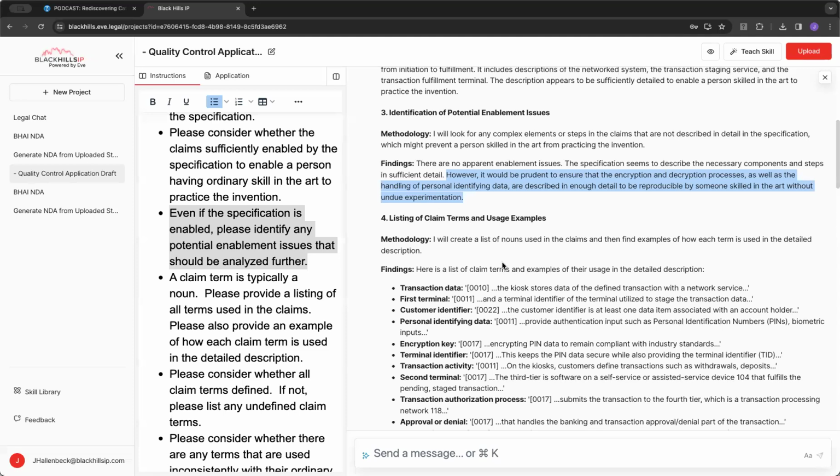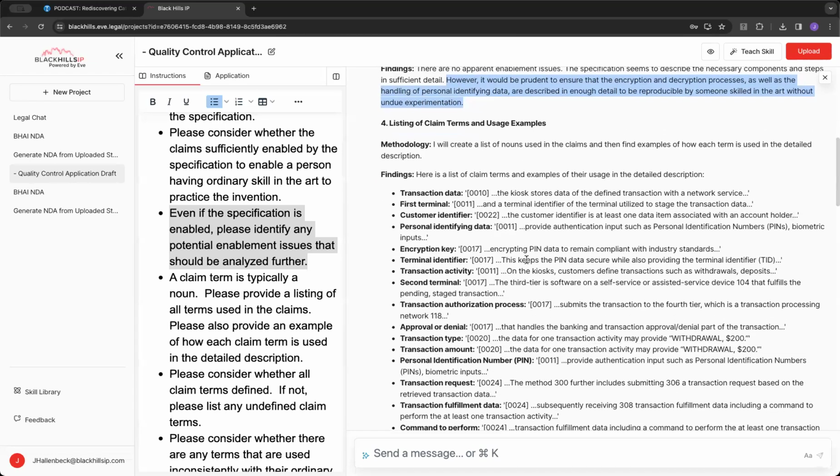Okay, so here, this is interesting that it identified an area where, hey, this might be an area where you might want to provide some more description, even though it likely is sufficiently enabled.